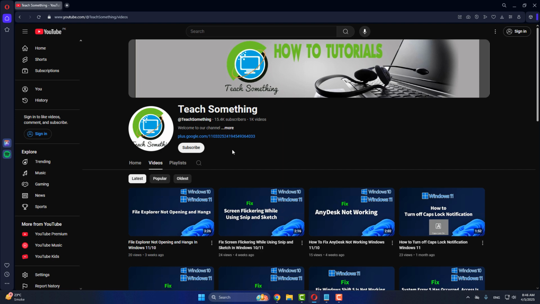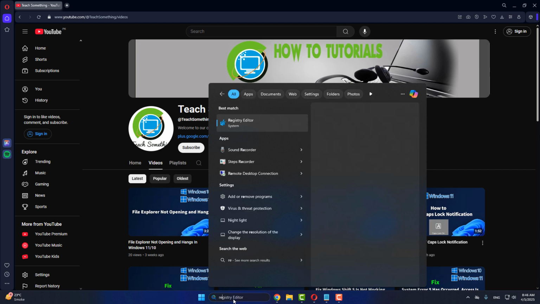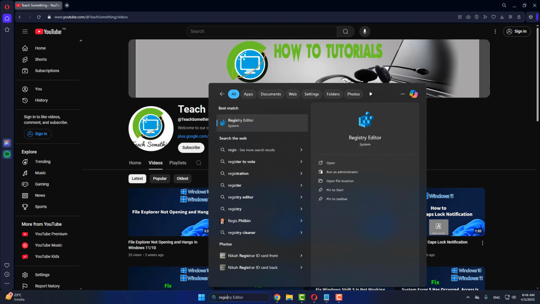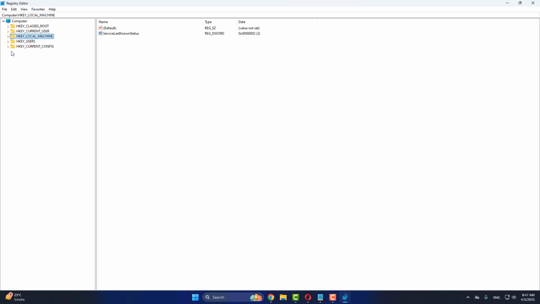So let's start. Okay guys, first of all in the search box type registry editor. Open Registry Editor, right click, run as administrator. After opening the Registry Editor, first of all select HKEY_LOCAL_MACHINE and expand it.